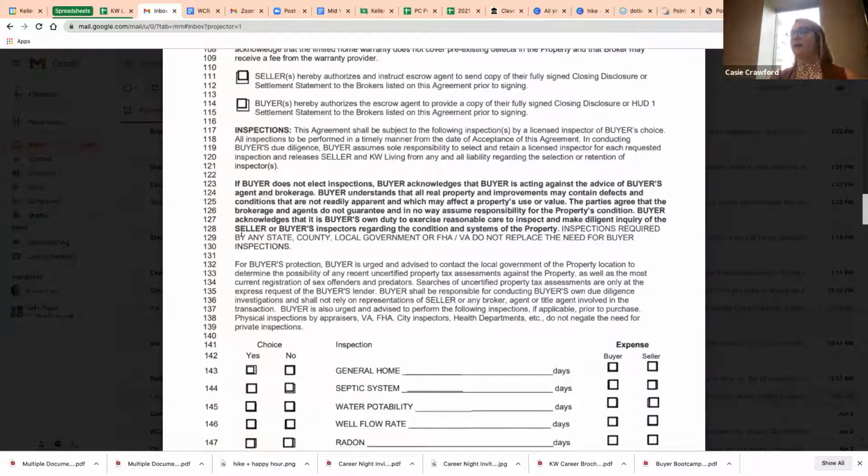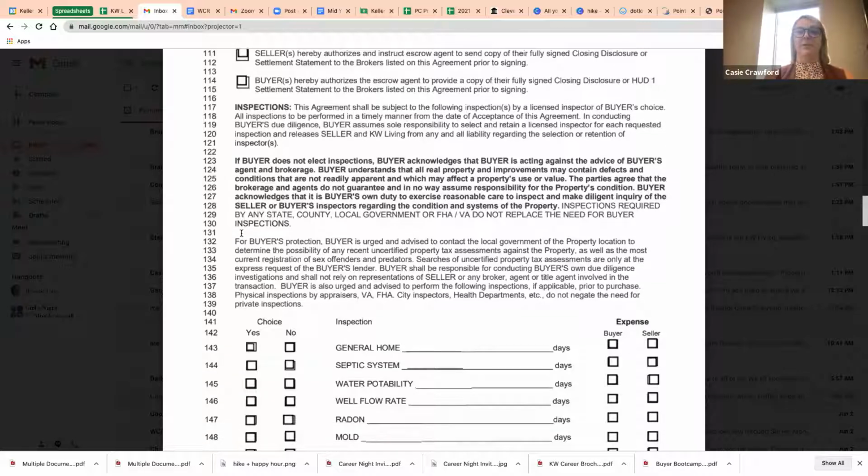You don't want any of that kind of liability. So just always make sure you're giving them options in terms of recommendations. If buyer does not elect inspections, buyer acknowledges that they are acting against the advice of the buyer's agent and brokerage. We always have to recommend an inspection to be done. If they decide that they don't want one, that is on them.